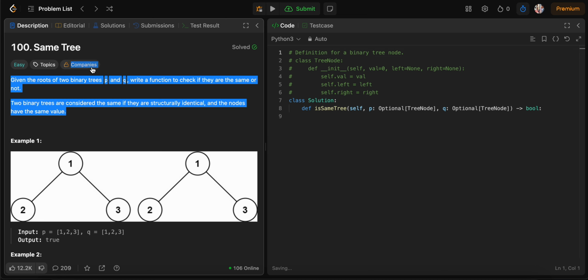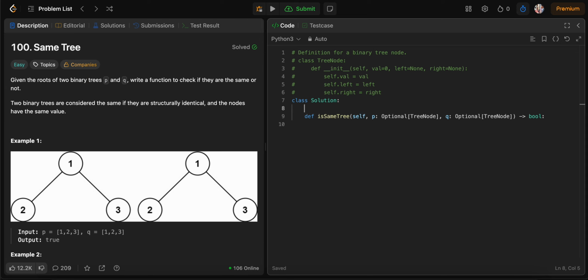Given the roots of two binary trees p and q, write a function to check if they are the same or not. We can do this using either BFS or DFS, both cases, right? I will use DFS because DFS is very easy to solve. So I'll write DFS. To check, first we have to write the root case as well.